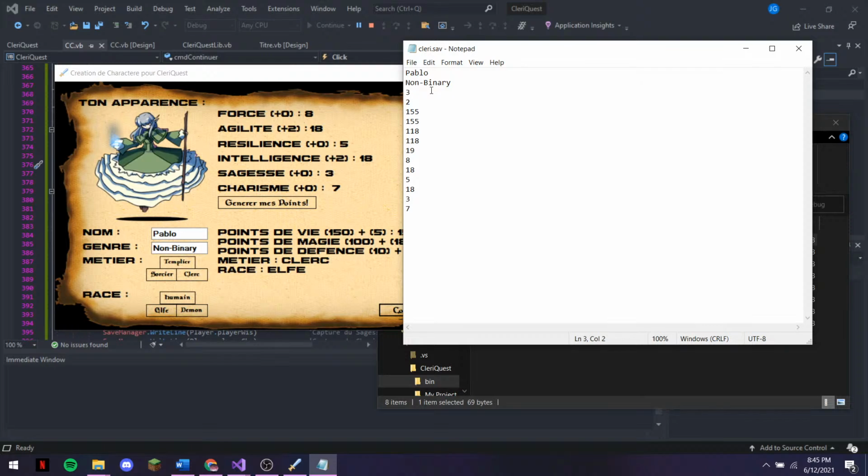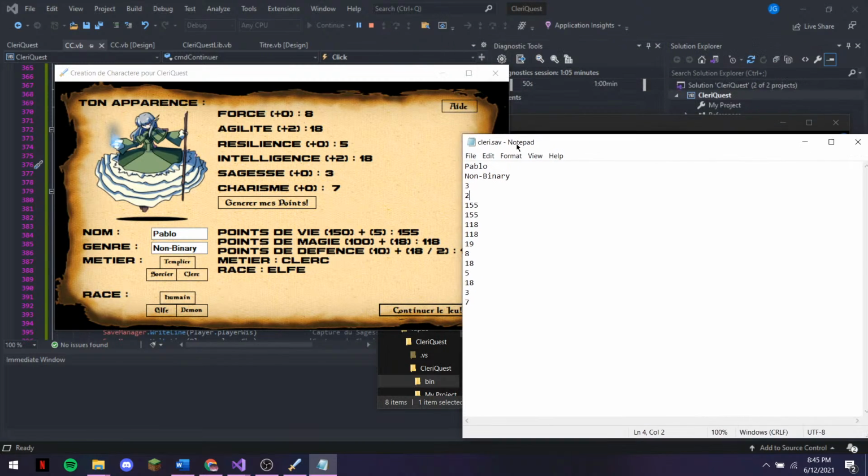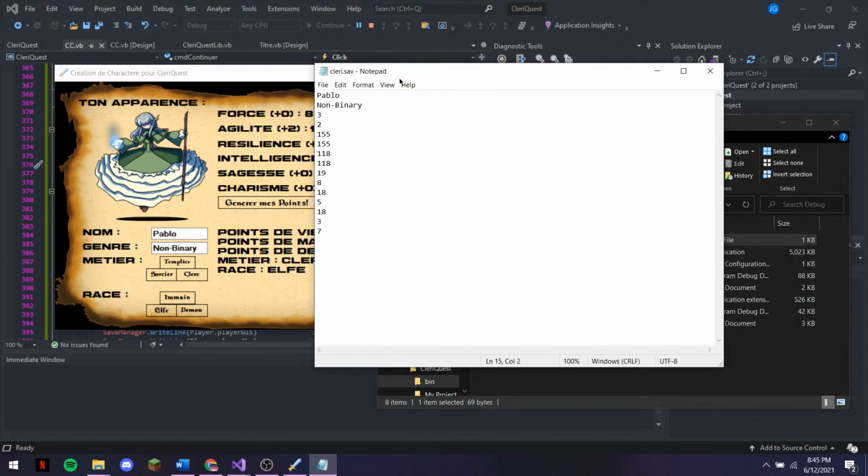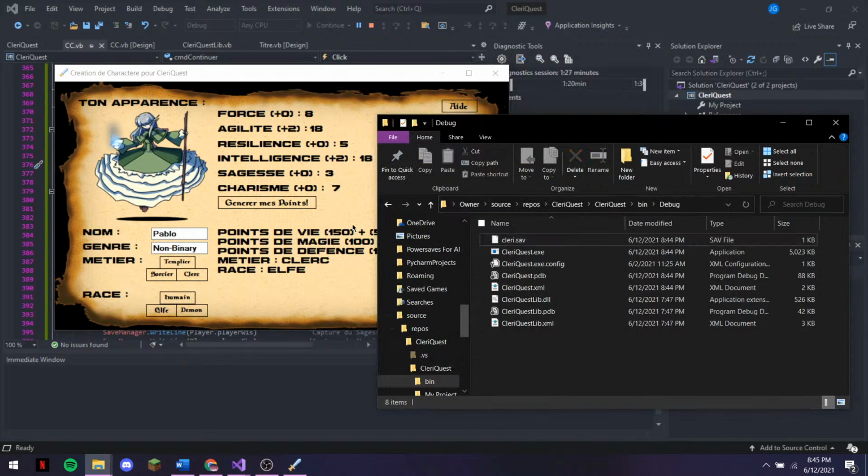3 being cleric, 2 being elf, and then you have, as you can see, your maximum HP and your HP, maximum MP and your MP. Then you have your defense, which is 19. And you have strength, agility, resilience, intelligence, wisdom, and your charisma. So everything is saved in this text file right here, and it is looking good.